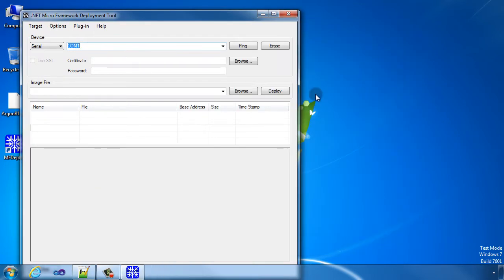At this point we can plug in our Argon R1. We can change the device target type to be USB as we are connected over USB. The name Argon R1 should appear in the targets box when the board is recognised by Windows.